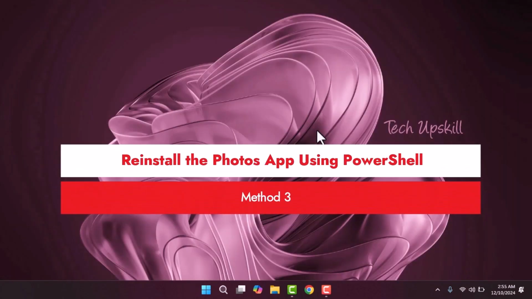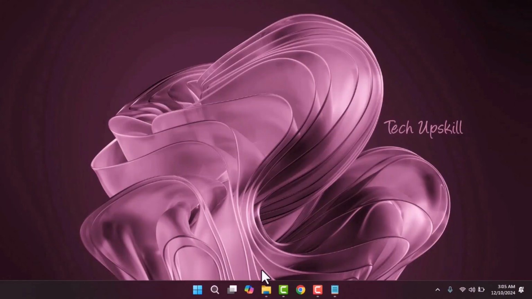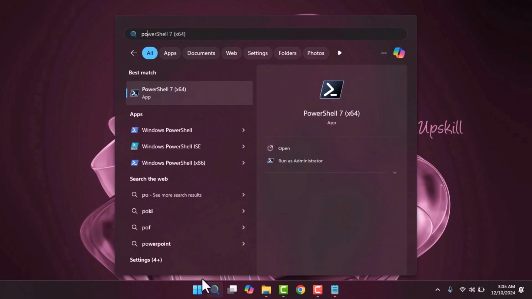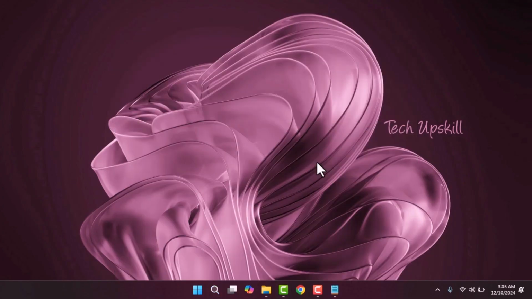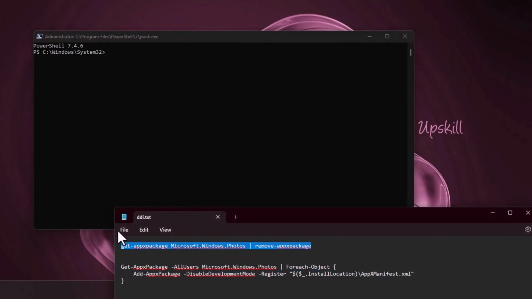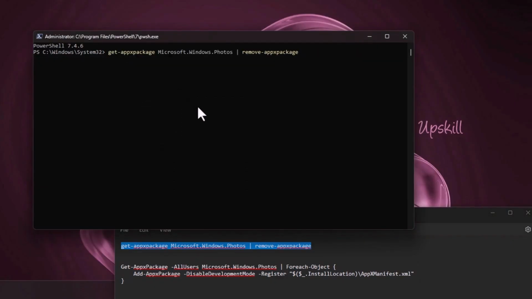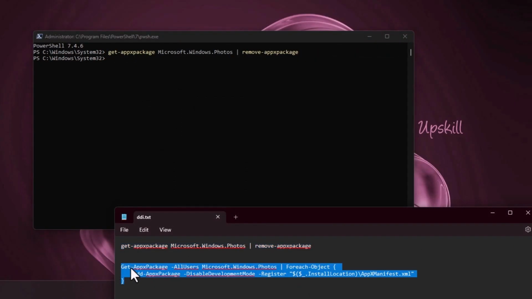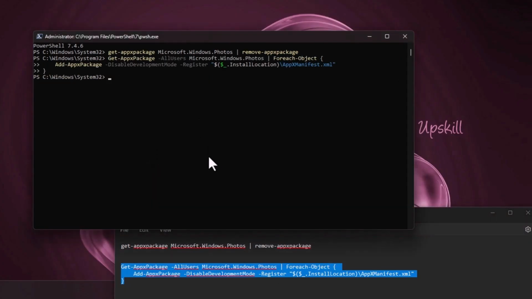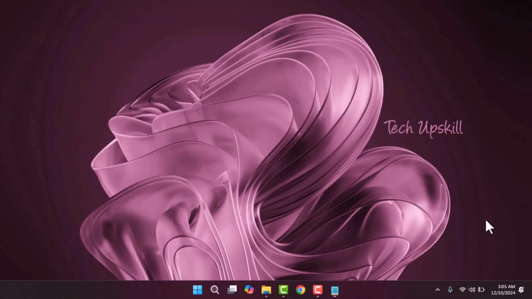If resetting and updating the Photos app doesn't work, you may need to reinstall it. First, close all open programs, then click the search icon, type PowerShell, and choose Run as Administrator. In the PowerShell window, paste the command to uninstall the Photos app, provided in the description, and press Enter. Once the app is uninstalled, restart your PC. After restarting, open PowerShell again, and paste the command to reinstall the Photos app. Press Enter to complete the process. This will reinstall the app and should resolve the issue.